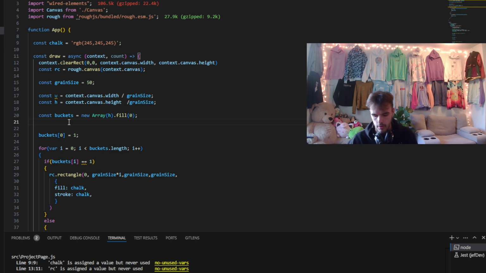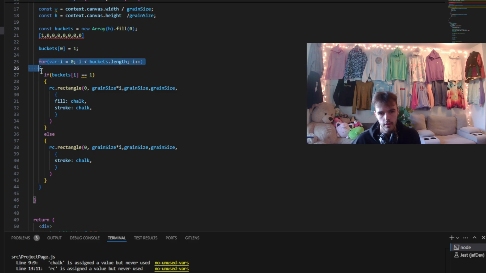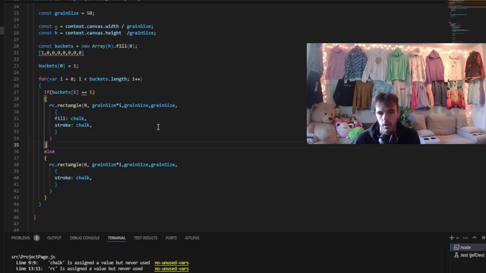So at this point in the code, the array is filled with zeros. Then what we do is we say buckets at index 0, so the first thing, is equal to 1. So then this is equal to 1. And then down here, all this does is draw our rectangles with a fill if it does have a 1 and empty if it does not have a 1.